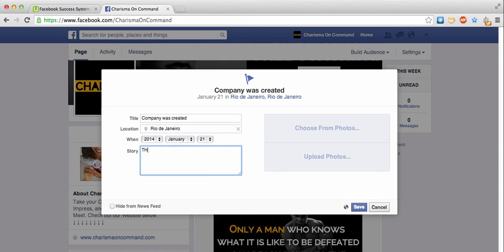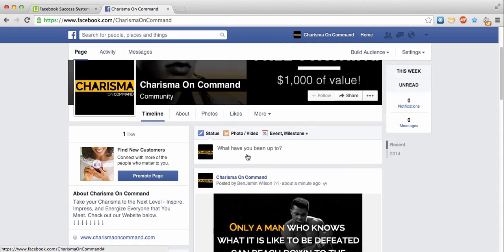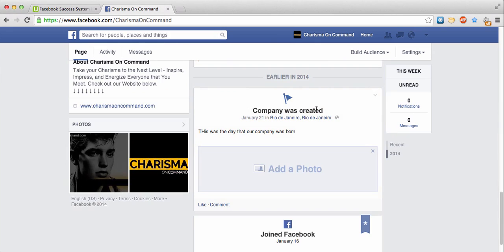and a story. This was the day that our company was born. If you have a photo in there of your founders, it's going to help really personalize this page. And as you can see, when you come down here to that date, you can see the milestone. I am going to edit this so it looks a little bit better. I'm going to throw a photo in there and make it the correct date. If you want to come over to our page, Charisma on Command, you'll be able to see exactly how it looks.